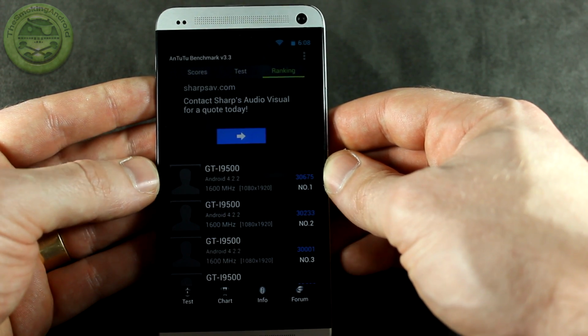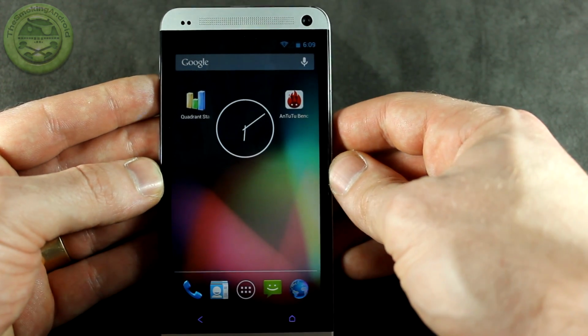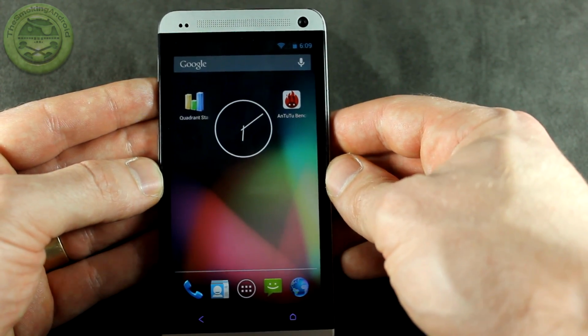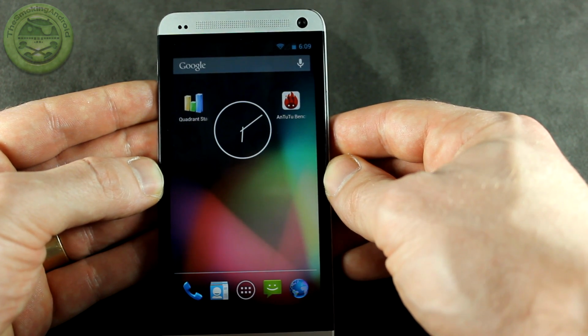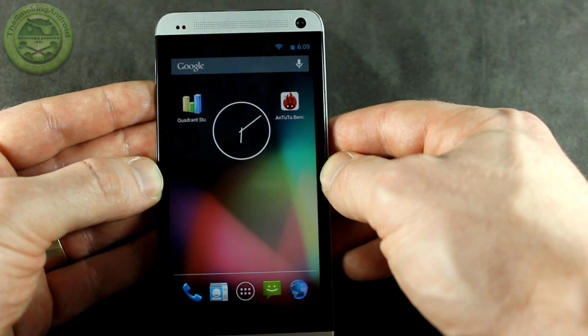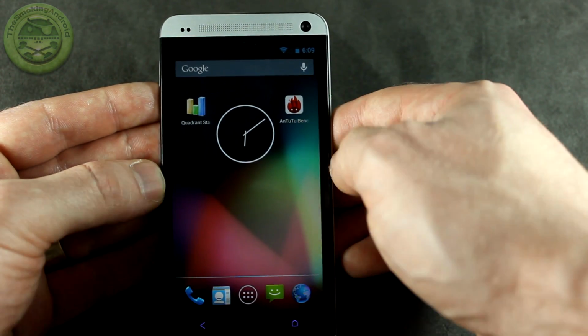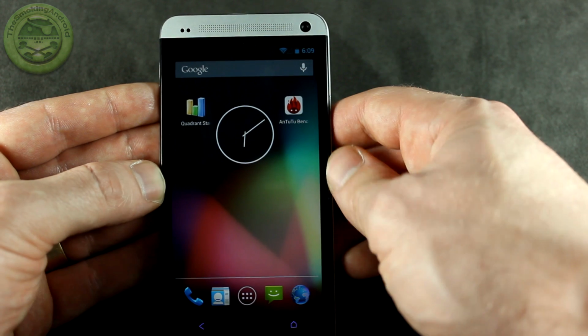So with that said, again, take all these benchmarks with a grain of salt. These are brand new Nightlies, and that shouldn't dictate the performance of these ROMs or the device itself, obviously. Anyways, so hopefully that was fun for you guys to watch.